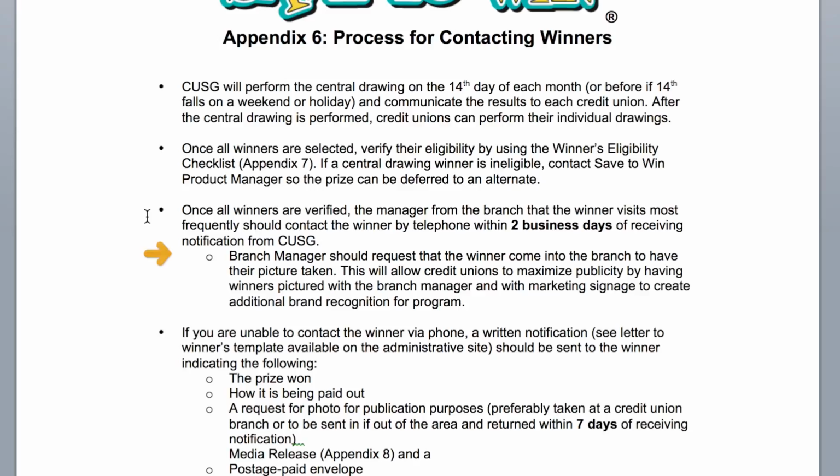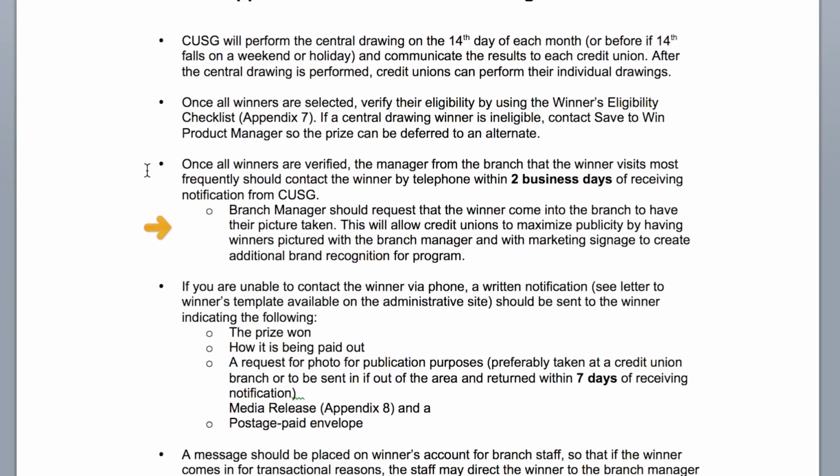The branch manager from the location in which the member visits more often or is closest to where the winner lives should reach out to the member and ask them to come into the branch to have their picture taken. This will allow credit unions to maximize publicity by having winners pictured with the branch manager, and you can use this in your marketing efforts and also create additional brand recognition for the program.